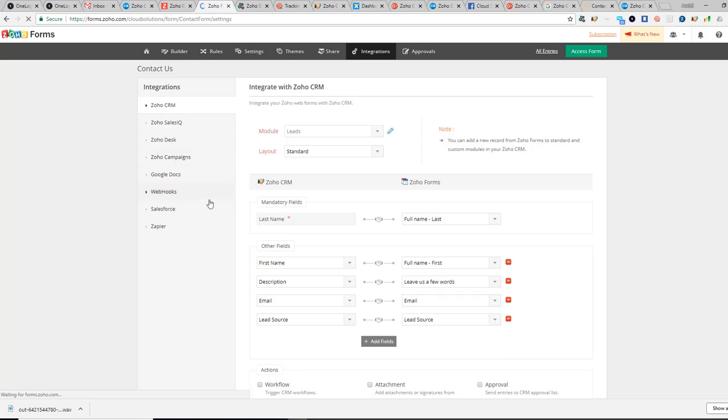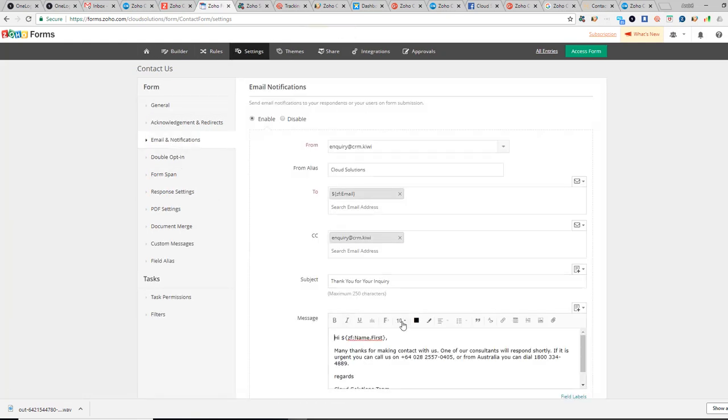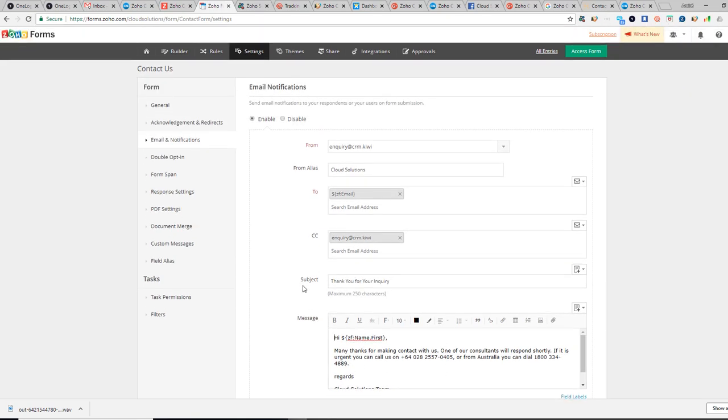Also in the settings is where we would set in the Zoho form things like notification and thank you for calling us, etc. All of that information is set up on the form itself. Okay, so let's go back to the form and see how we would share it.